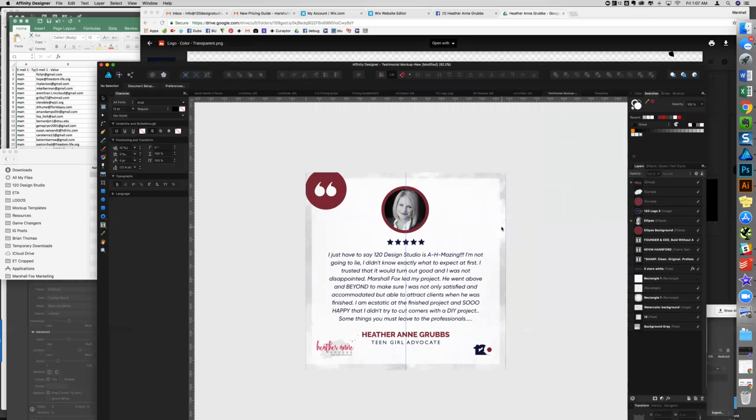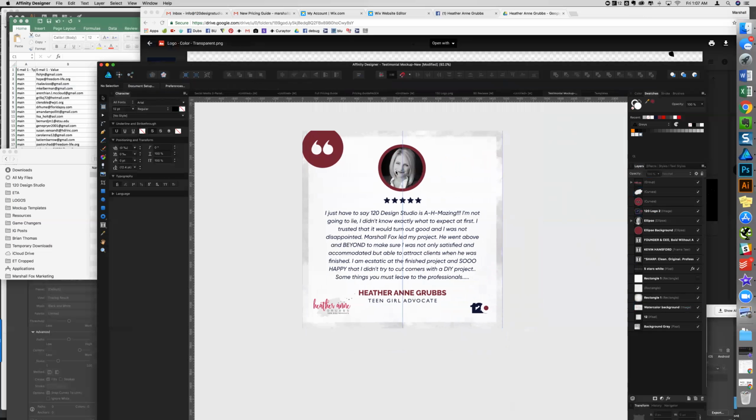I hope that wasn't too complicated, but you're mainly just changing the photo out and the text and the name and then the logo if they have one. If they don't, don't worry about it. Just leave that blank.